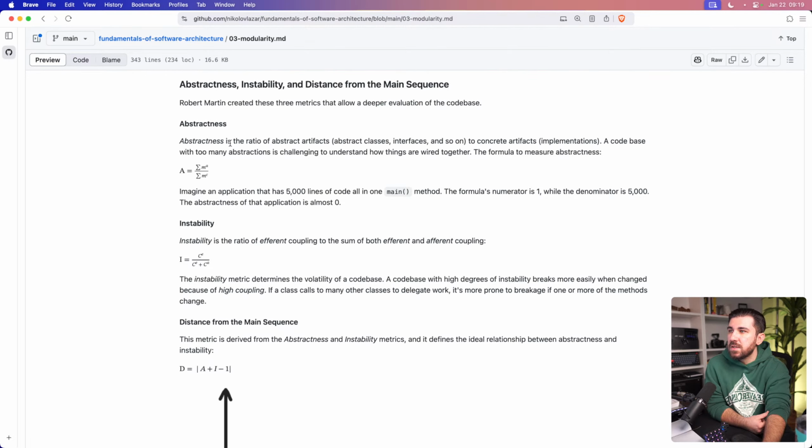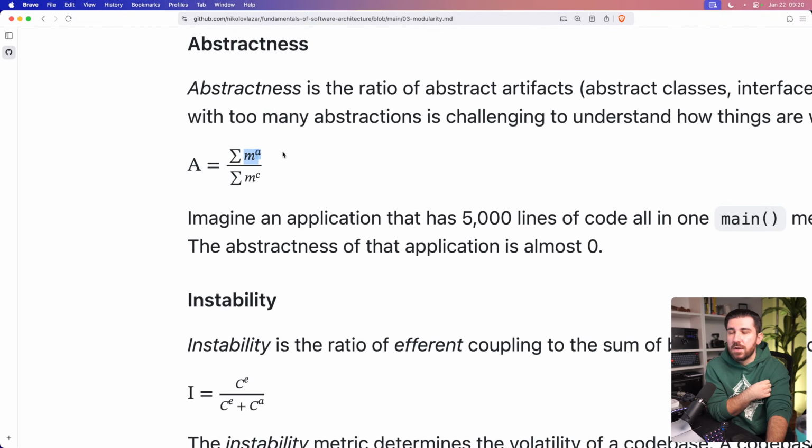For example, abstractness is the ratio of abstract artifacts. These are, by the way, on the whole code base. So the ratio of the abstract artifacts, like abstract classes, interfaces, type definitions, and so on, to concrete artifacts or implementation. A code base with too many abstractions is challenging to understand how things are wired together. Right? Everything is abstracted. And there's a formula to measure abstractness. It's basically the sum of the abstract artifacts divided by the sum of the concrete artifacts.